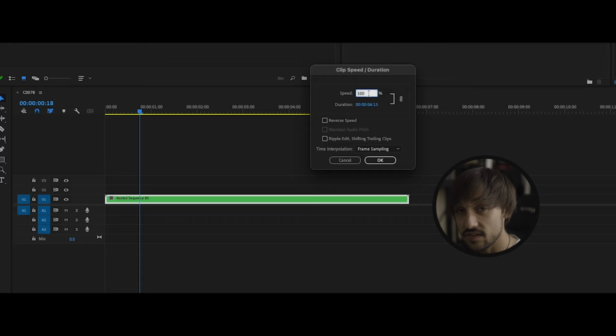If you shoot in 60 FPS, you can go down to 40%. 30 FPS, you can slow it down to 70%. 24 FPS, you can slow this down to around 80%. So you have those different speeds, and most people shoot 24 for cinematic or 60 if they want to do slow-mo. So you can go ahead and slow-mo this, and we can do 80% for 24 FPS.